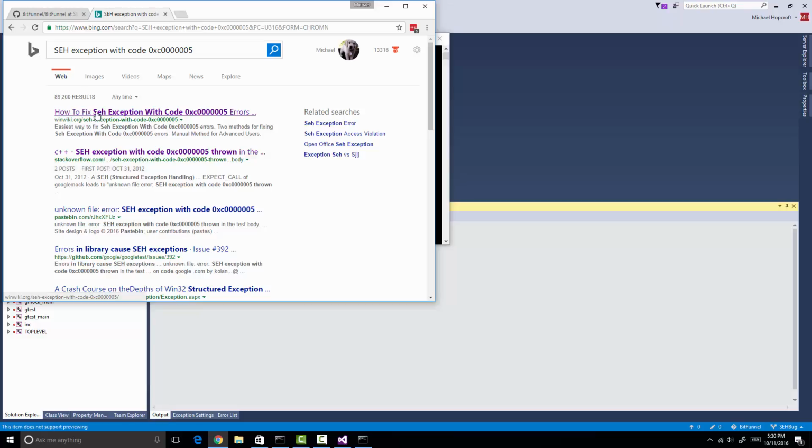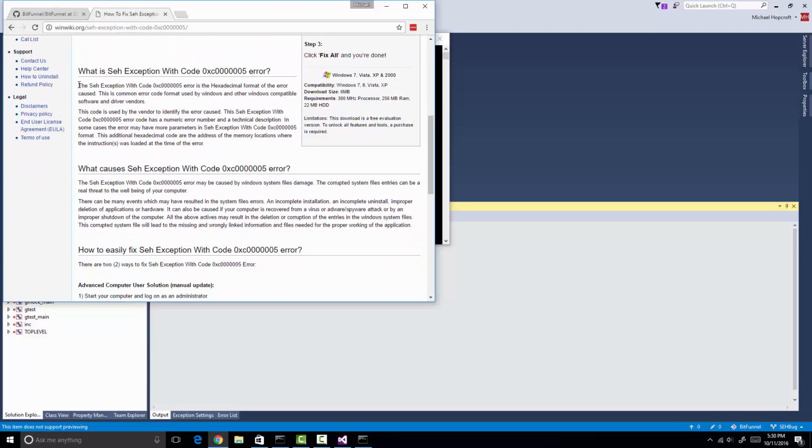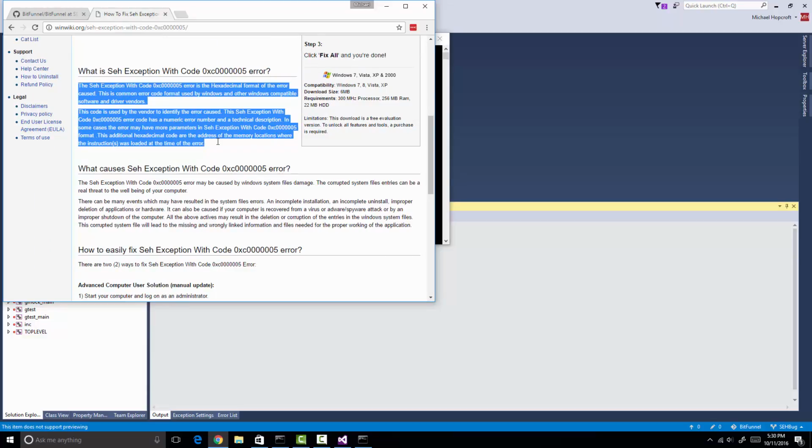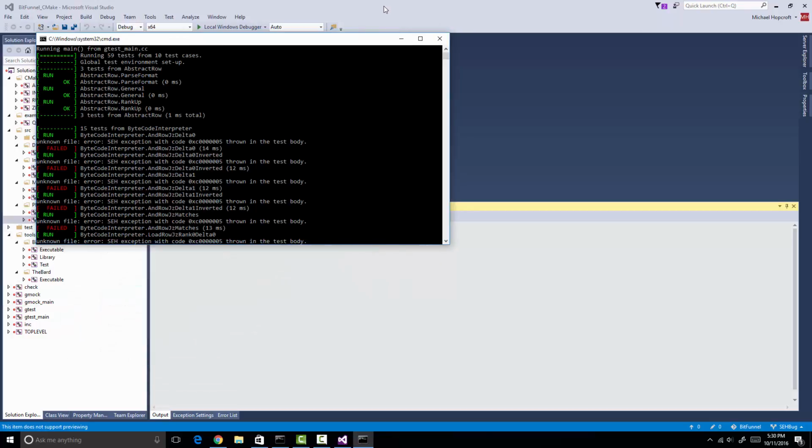And we get to this website, "How to fix an SEH exception with code C00005." The funny thing is this web page is just generated to basically lure people in, and it doesn't say anything useful about it. In any event, let's get on to actually fixing this instead of going to the web to figure out how to fix it.